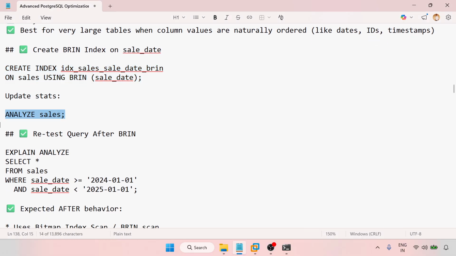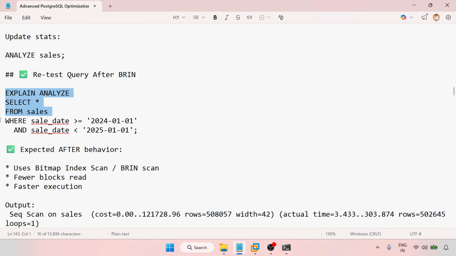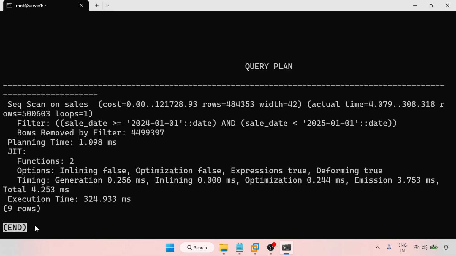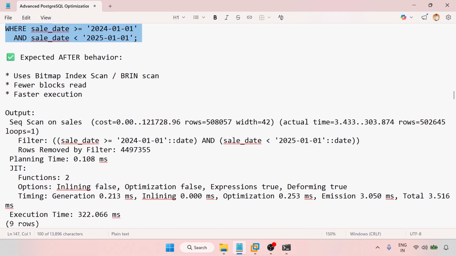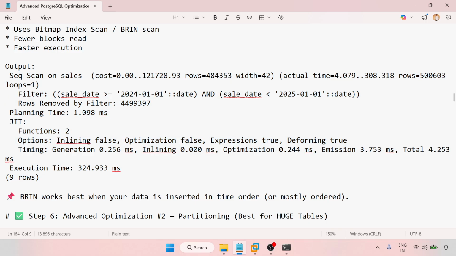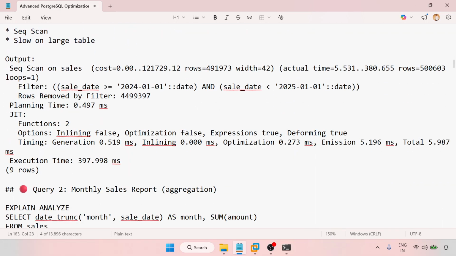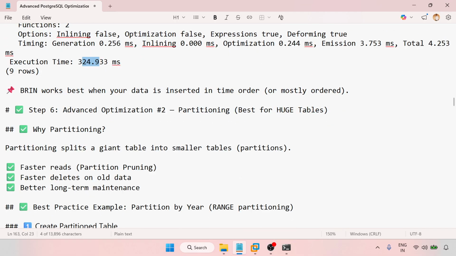Next, analyze the sales table. Then rerun the query. Same query we are going to rerun. So we got some difference. Previously it was approximately 397, but now this is taking 324 milliseconds. So BRIN works best when your data is inserted in timely order and is mostly ordered.